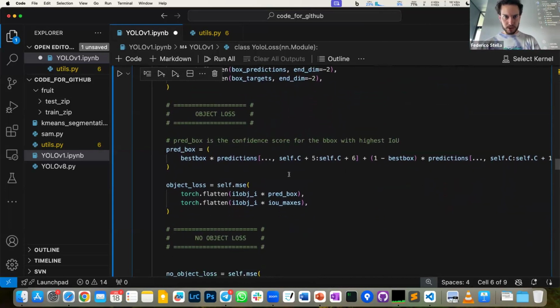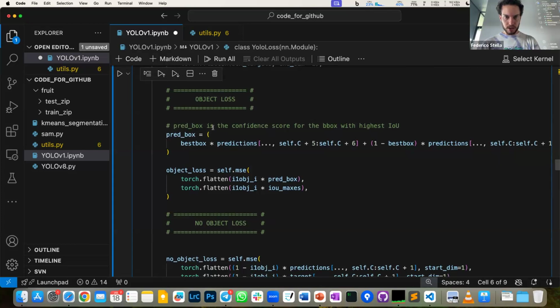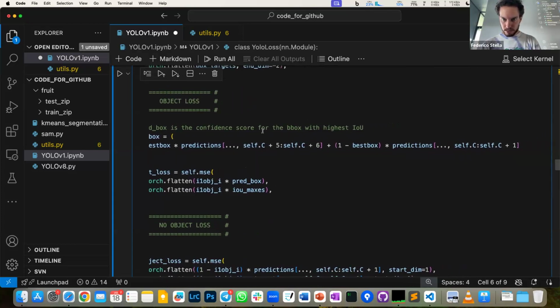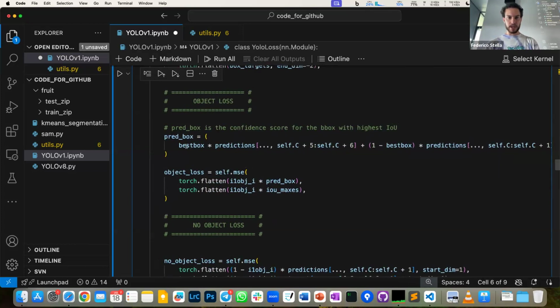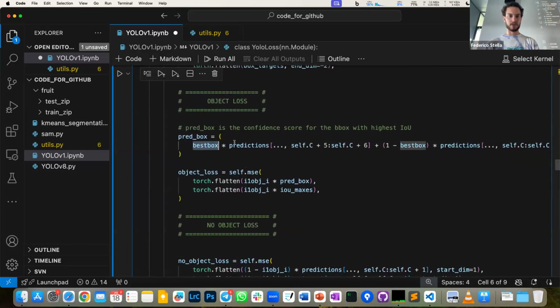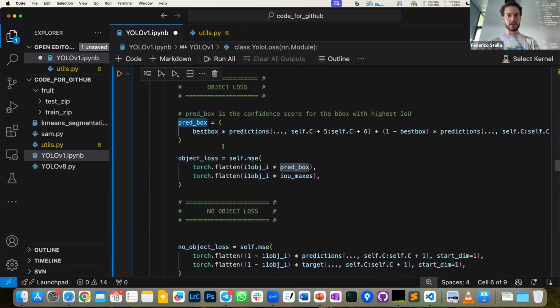Okay. Object loss. We do this best box times the prediction and 1 minus best box times prediction to get the predicted best box coordinates. And then we multiply it by the indicator function, and then we take the IOU maxes. So we use them as supervision, as you see. Okay, so we take the mean square error between the confidence score predicted and the IOU computed right here.